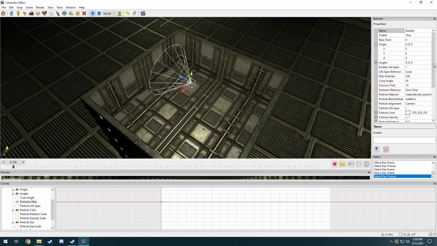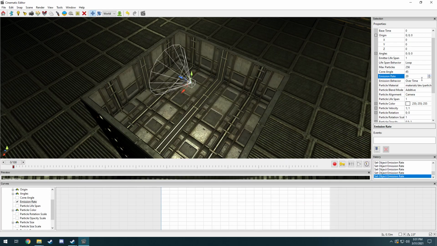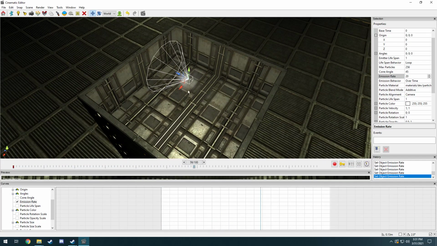If I come up here to the properties window, emission rate, well, emission rate says 10. Boom, it's already there. Well, hold on, I don't want that. I want to make it 20. And you can manually type it in as well. I always hit enter just in case. Let's restart the cinematic, press play. And things broke. Perfect! This is actually a perfect opportunity.